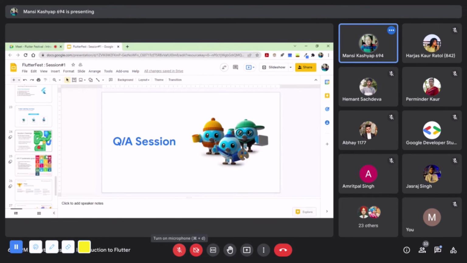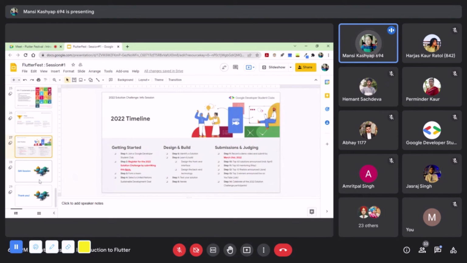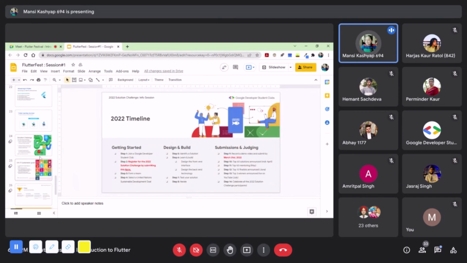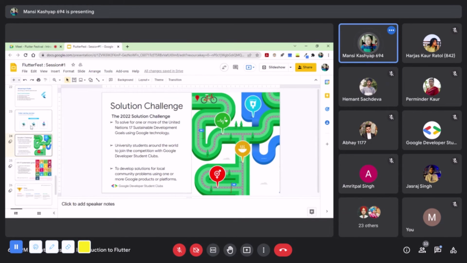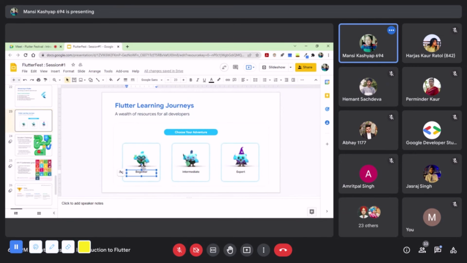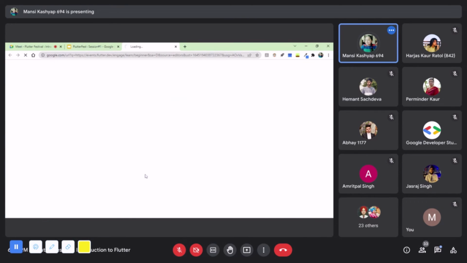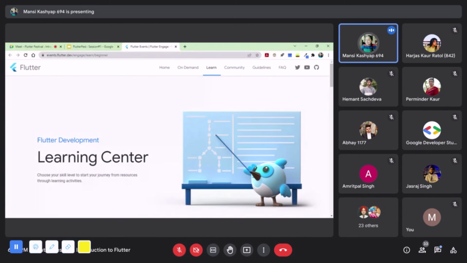All right. So I would just add on to one thing. With the quest, we can also begin our Flutter learning journey on the web, on Flutter's official website. I will just quickly show you about this. Okay, so we are headed towards the flutter.dev learning center. You can easily find it on the official website.